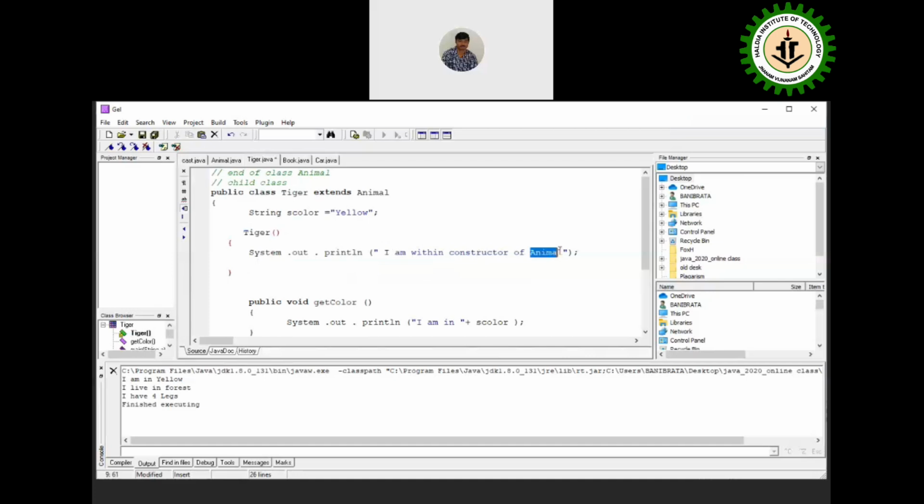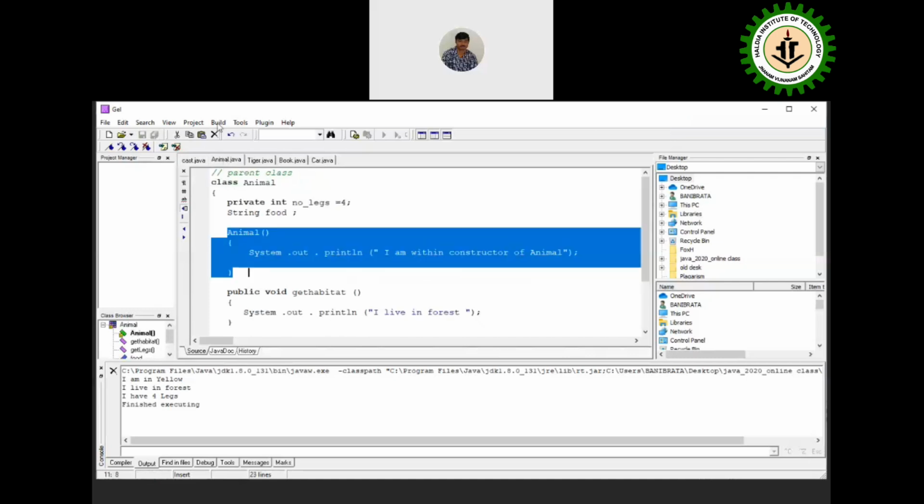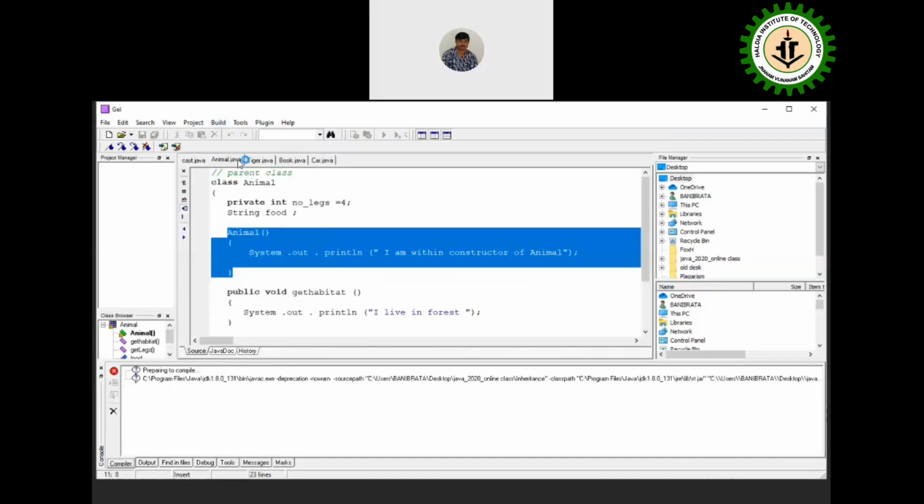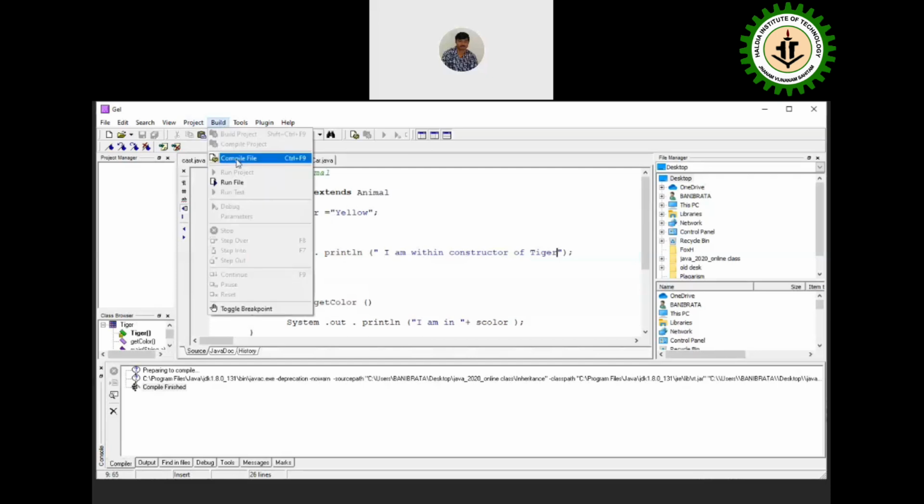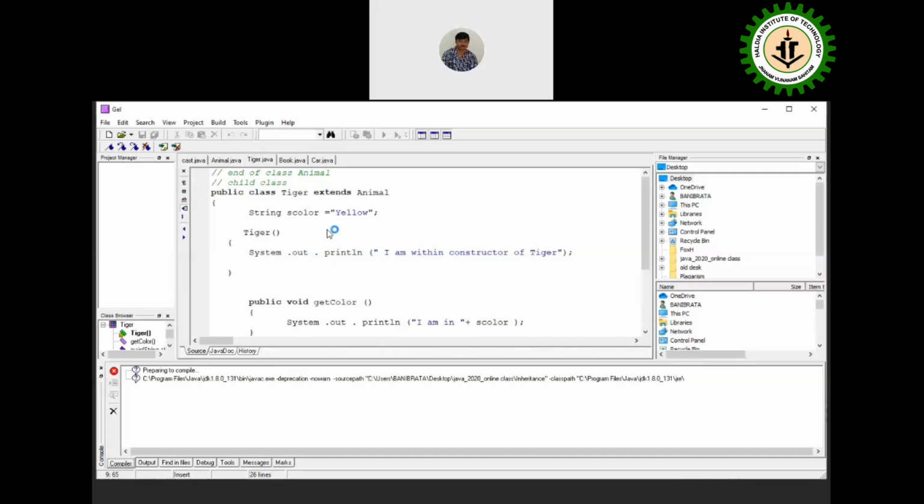I am in constructor of Tiger. Okay, so let's see. You have to compile both. So build, compile. Both the classes, that is Animal and Tiger, are in the same directory. Remember, both should be in the same directory, otherwise it will be a problem. Since I have not mentioned anything, by default this should be public, or you can say friendly access, so it can be accessed.